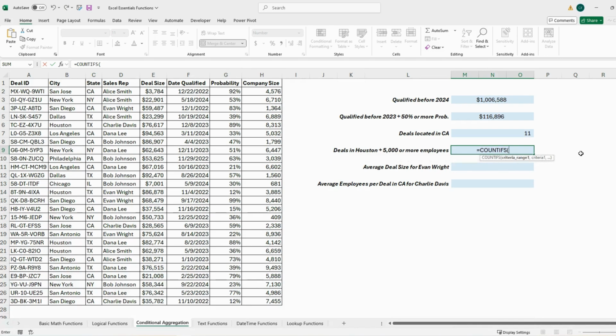And just like before with SUMIFS, we could write in as many different criteria as we want. We get right into the first one, which is we have to find out which ones are in Houston. So the first criteria range is we're looking over at the city column. So I'll start at B2, go all the way down, put in a comma, and I'm going to type in Houston, another comma. So that takes care of the first criteria.